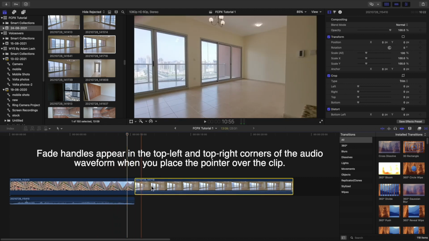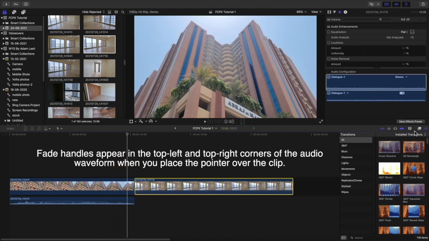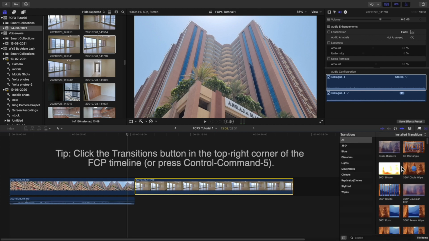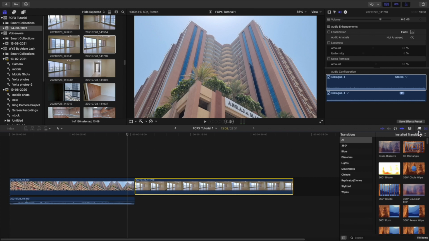Okay, up next, we can go to transitions. Now let's talk a little bit about transitions. Final Cut comes with pre-installed transitions that you can use. For this particular transition, I want to have a zoom in effect, so let's go and click on this.